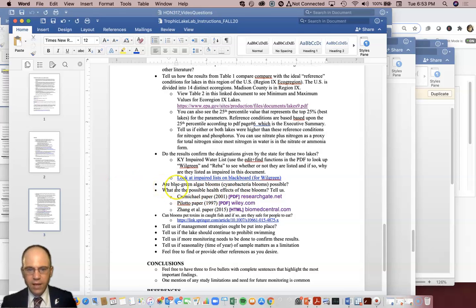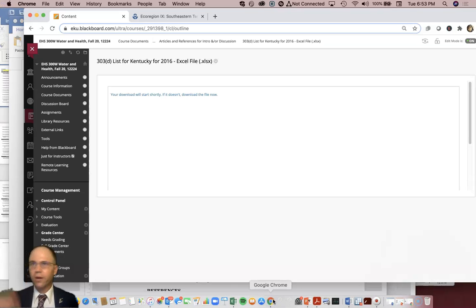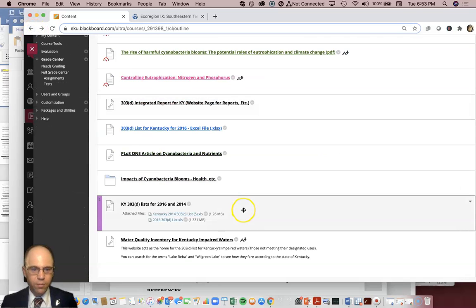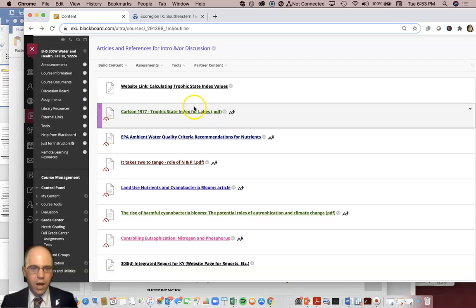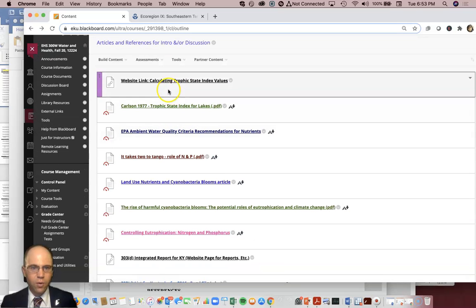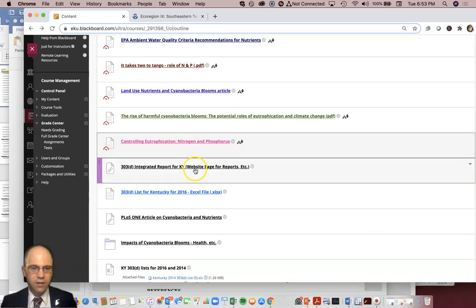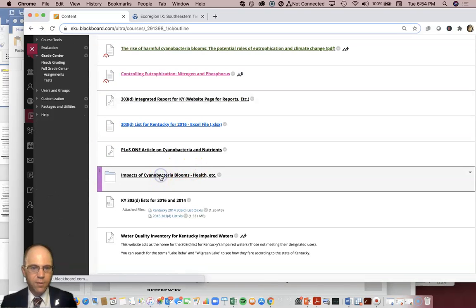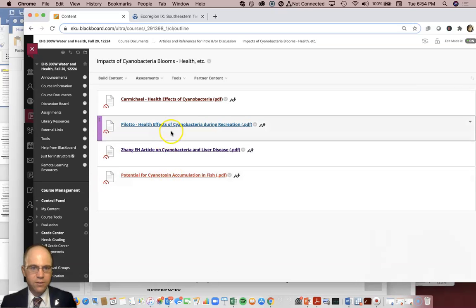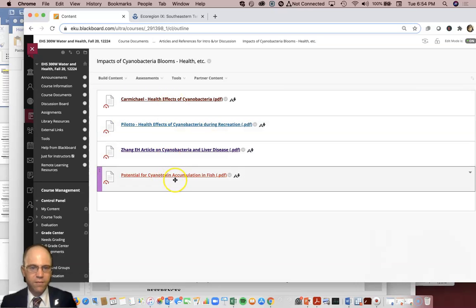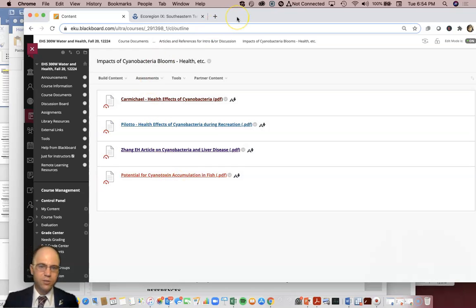Blue-green algae blooms may be possible. What are the possible health effects associated with blue-green algae blooms? If you need any papers, don't just rely on me saying it causes liver problems in people who drink it, or it's bad for the fish or whatever. Don't rely on me. What are some possible problems with it? I've got a link on here, and when we go to our references, there's a folder here called Impacts of Cyanobacteria Blooms, Health, etc.